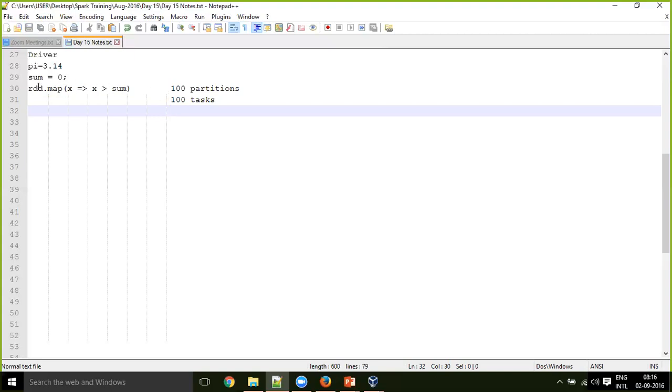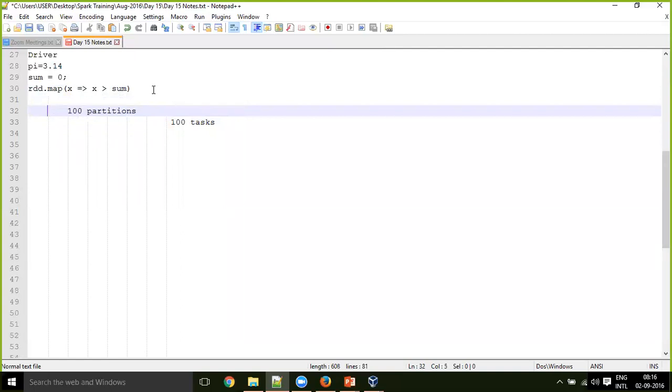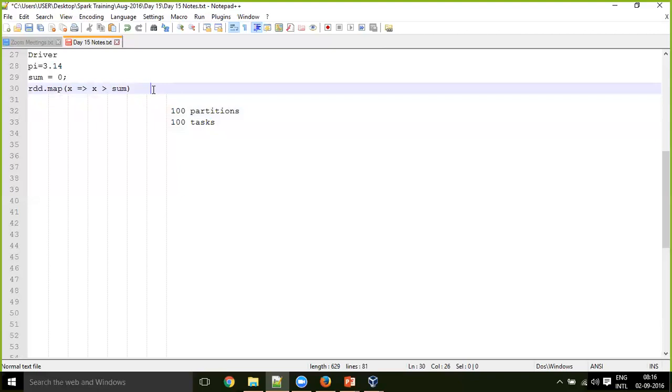So in this case, if this RDD has 100 partitions, it submits 100 tasks, and let's say I have only 10 worker nodes. This RDD might have 100 partitions, but my cluster may not be a 100-node cluster, right? Obviously, I just have a 10-node cluster.